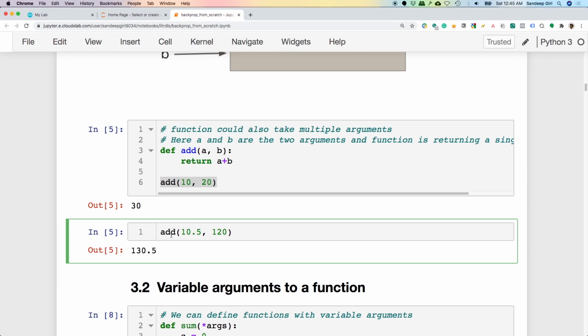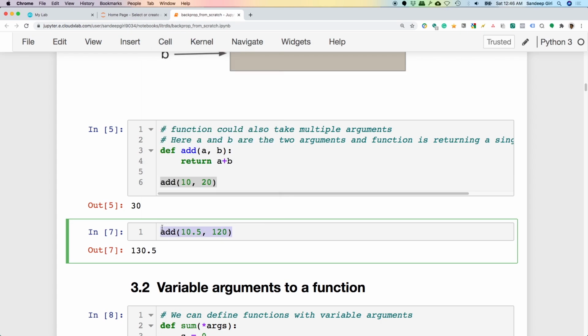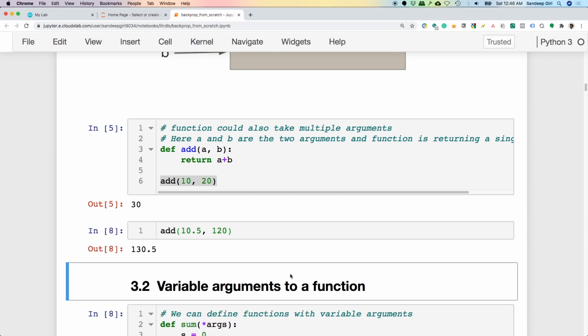Similarly, we can also test this. Those who are wondering how to run a command in Jupyter Notebook, we basically press shift enter and it gets executed. In case you have a phone, you can always use the menu, choose cell and run cells. So here we go, and let's just take a look at another execution of add a and b. So here you can see that we are adding 10.5 with 120, and the result is 130.5, right? I hope everybody is clear about this.